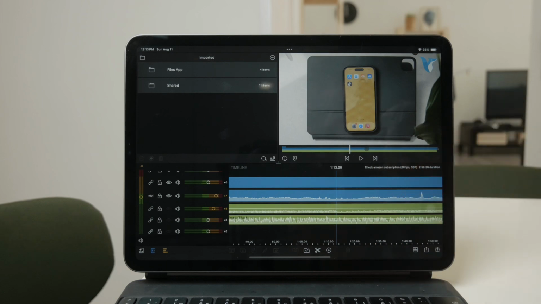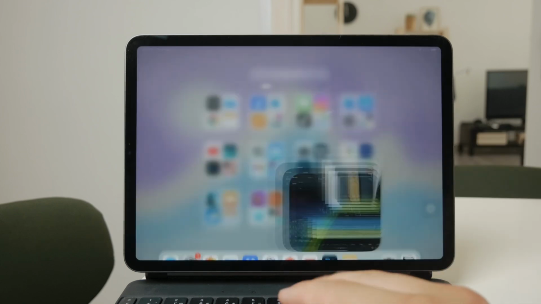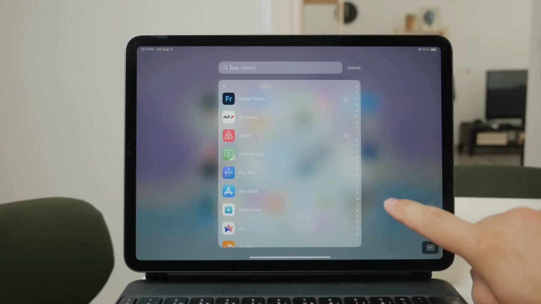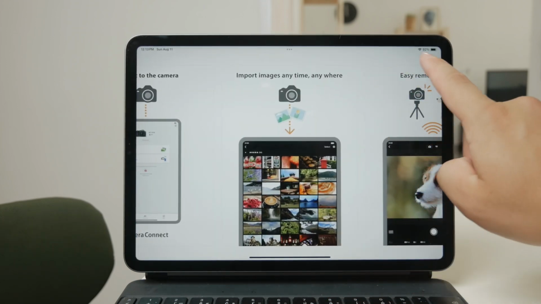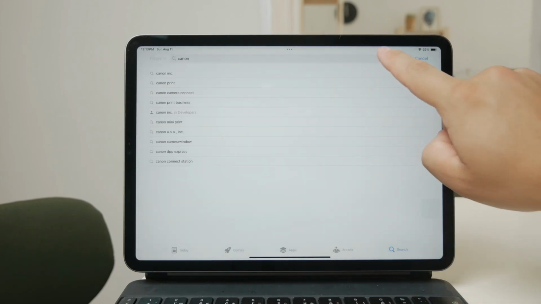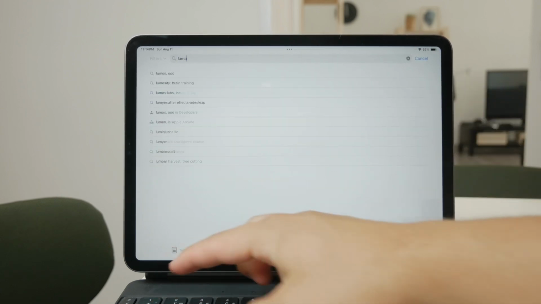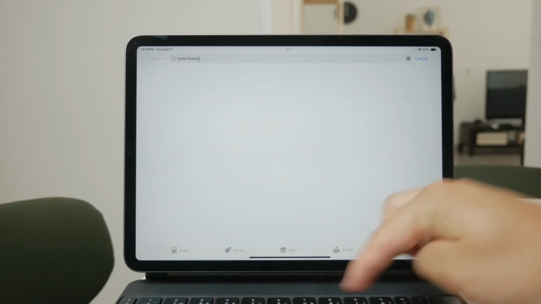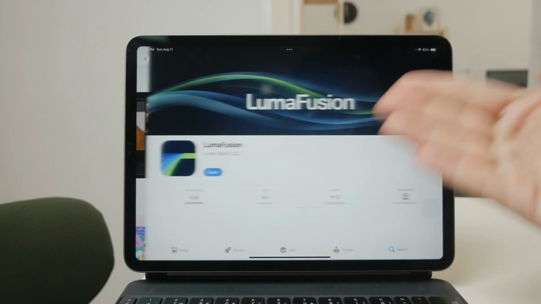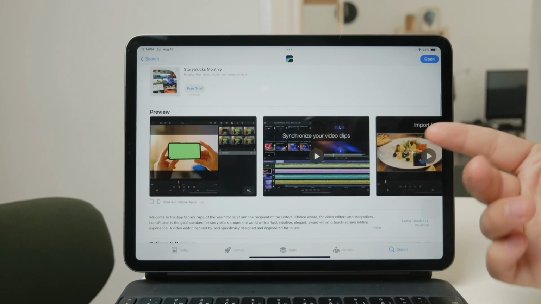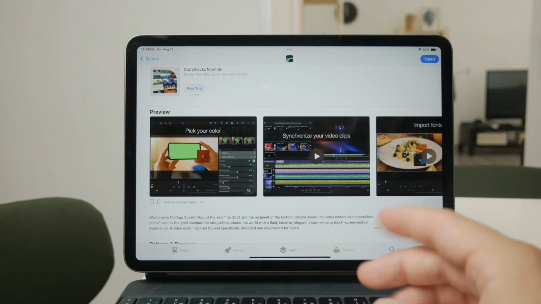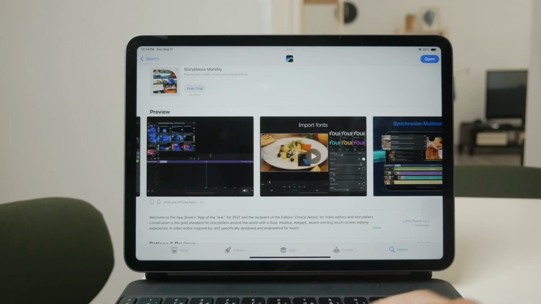When it comes to software, there are many great apps available for video editing on the iPad. Apps like CapCut and LumaFusion are excellent choices. LumaFusion, for example, costs about $30, but it's still quite affordable for what it offers. iMovie is built-in and free, although it's a bit basic compared to the others. You can absolutely perform some great edits on the iPad, so it really comes down to the type of projects you plan to work on and your personal preference.